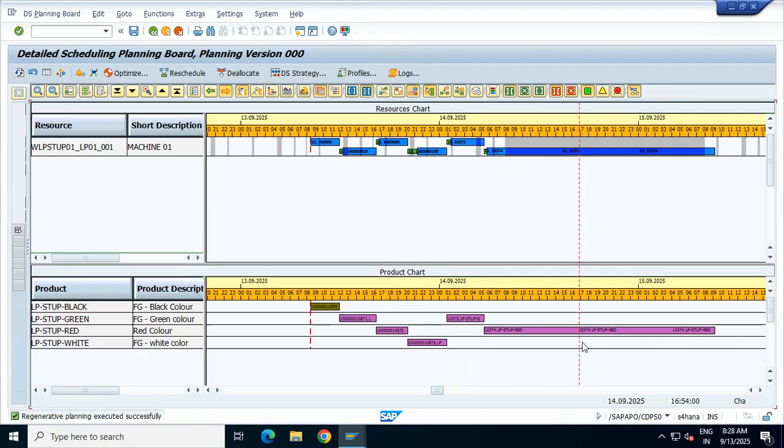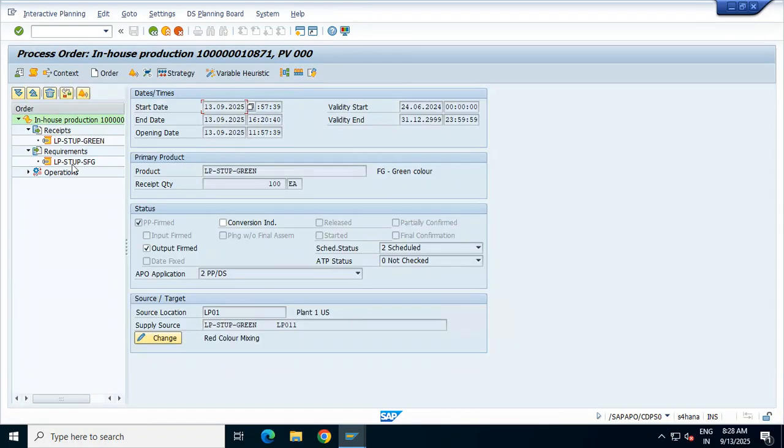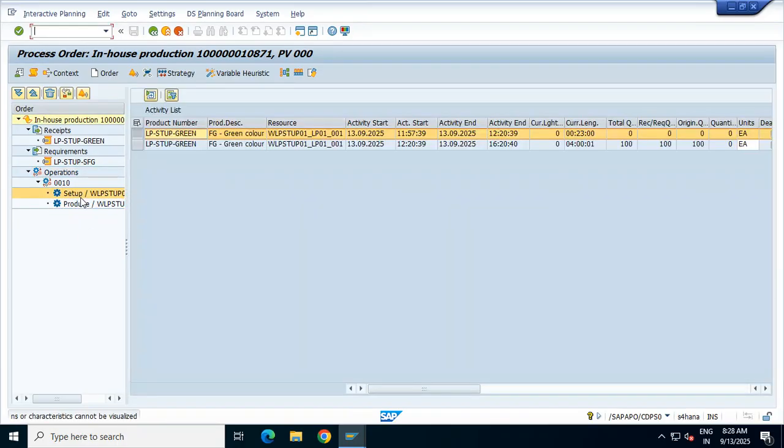If you see the setup time, now if I double click on this, suppose I click on the green, this is my green product and this is my planned order. If you double click on this, you will see the operational detail. Within operation, you have this operation tab, where you will see the setup time and production time. If you double click on the setup, you will see two lines, one for the production item and one for your setup time.